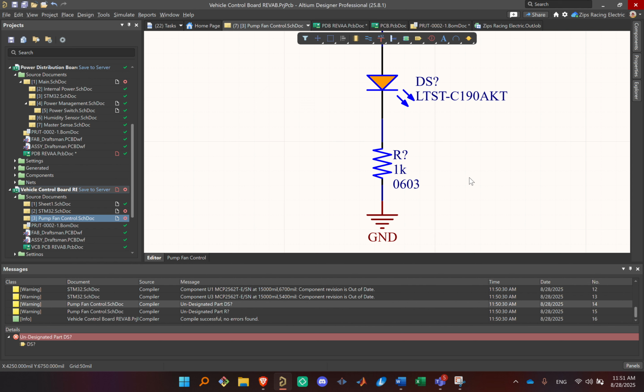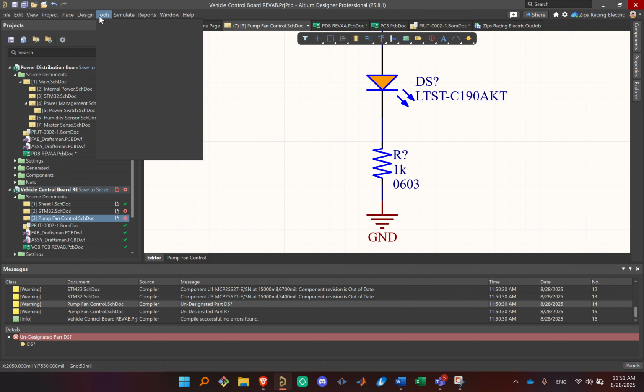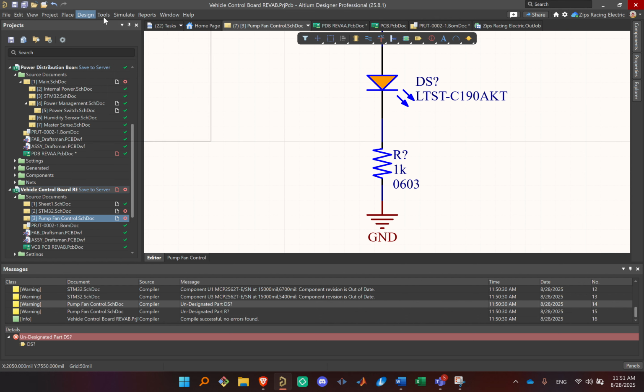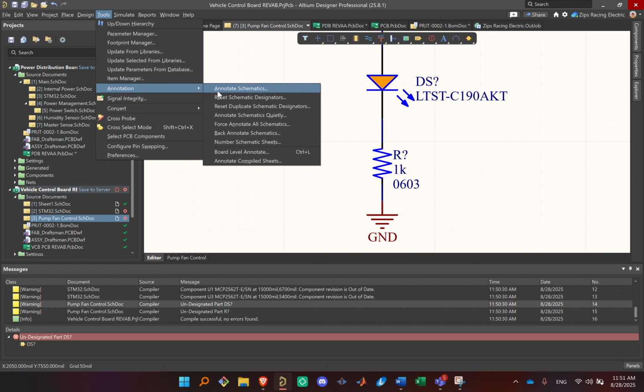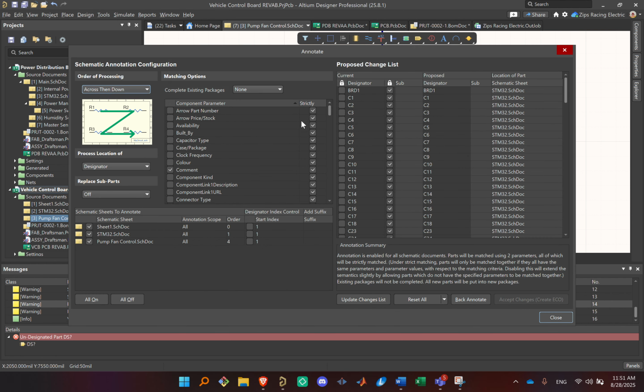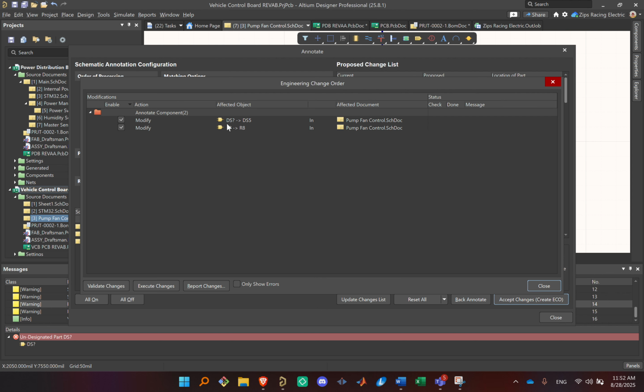So we can go to Tools, Annotation, and then we can hit Annotate Schematics. And this is our annotation manager. So this kind of does all of the part number assignment for you. All you really have to do is update changes list and then hit accept changes. And now you can see it's turning DS question mark into DS5 and R question mark into R8. And that's actually going to just define that.